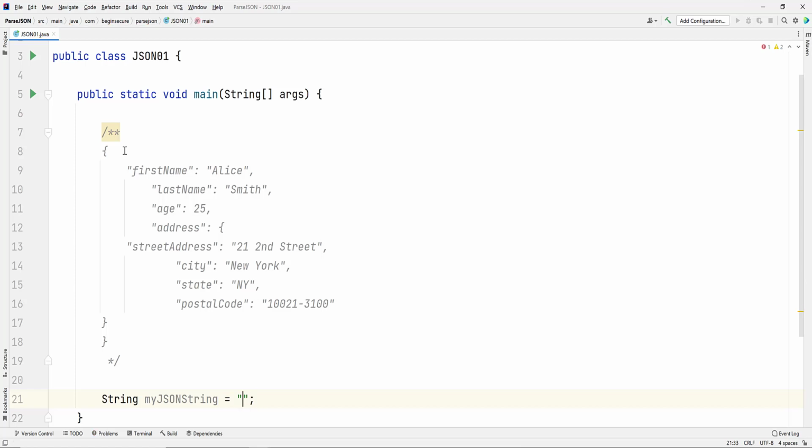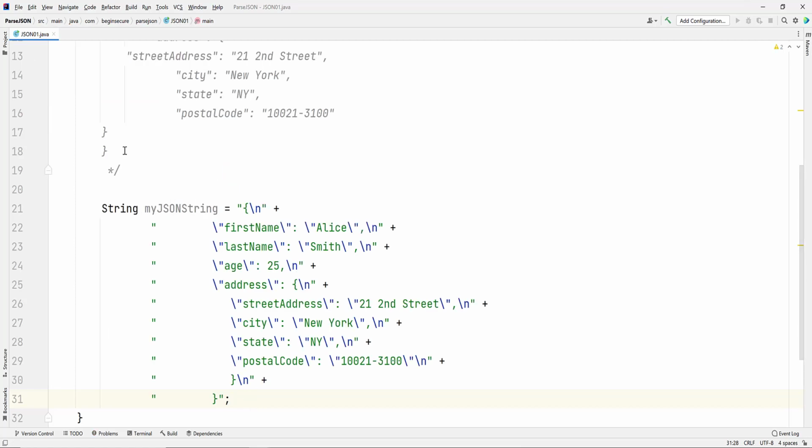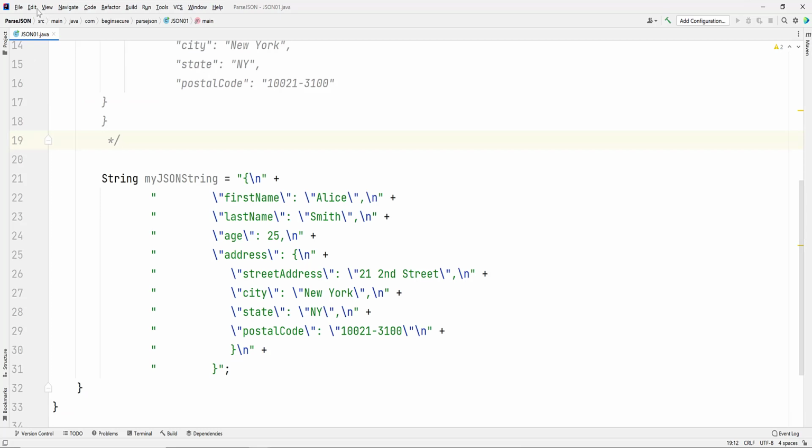Then let's go ahead and initialize our string with the JSON file above from our comment. First, notice that IntelliJ does an excellent job of adding and escaping double quotes to make the string error-free. However, I don't like the new line characters, that is, the \ns. So let's go in and remove those.